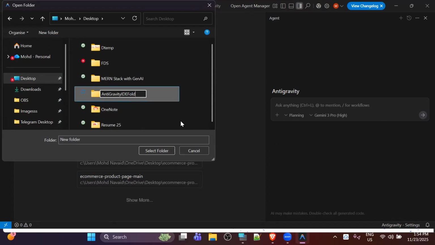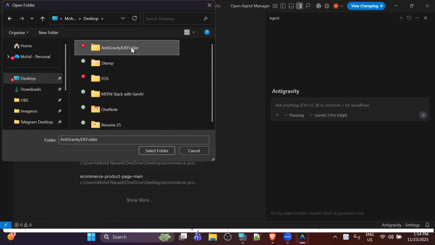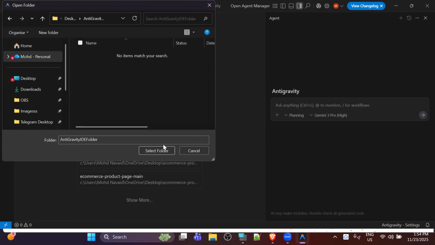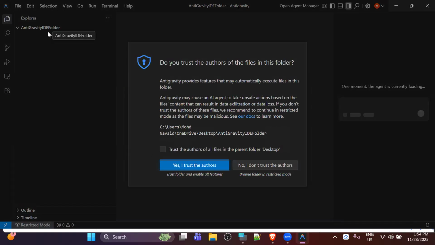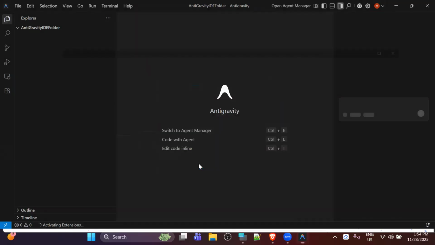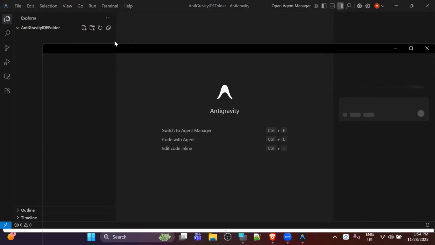IDE folder. Any name you can give, it doesn't matter. Double click on this and click on select folder. The folder will open here. As you can see, the folder has been opened. It is exactly similar to VS Code, right? So here you can see our folder opens.